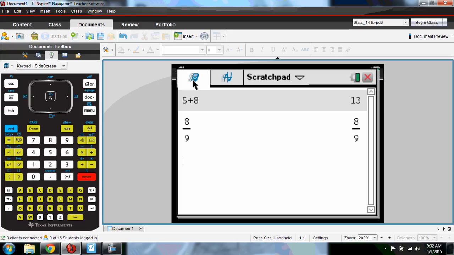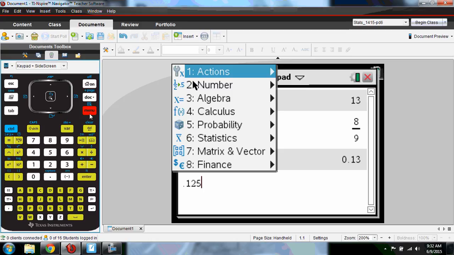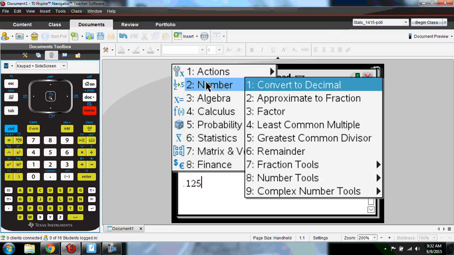One thing you'll notice about the Nspire is it likes fractions as much as I do, although it won't take a decimal and make it a fraction until you tell it to, which we can do with 0.125. If we press menu, you'll find that menu is going to do a lot of the things that we want it to. Menu and then a number.